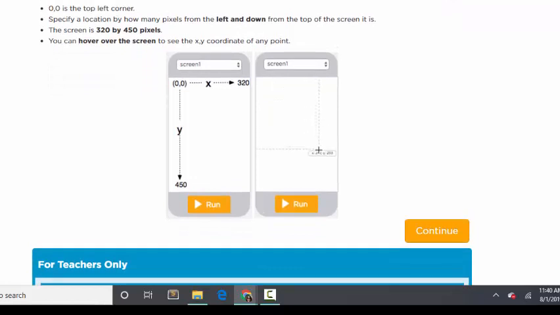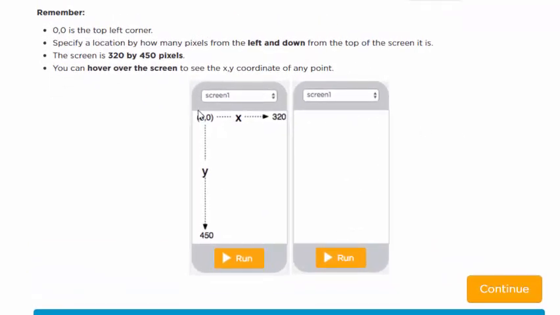Now, the thing to remember is at the top left corner, we're at 0, 0, and this is like a coordinate grid. So X is going horizontally and Y is going down. We'll go across to 320 and down to 450. Those are your max values. The screen is 320 by 450. And if you hover over the screen like they're doing, then you can see the coordinates. So if you want to place something in an exact position, then you can hover over the screen.